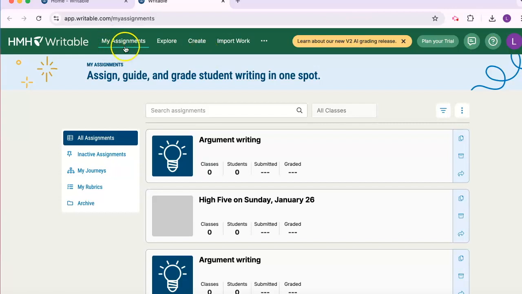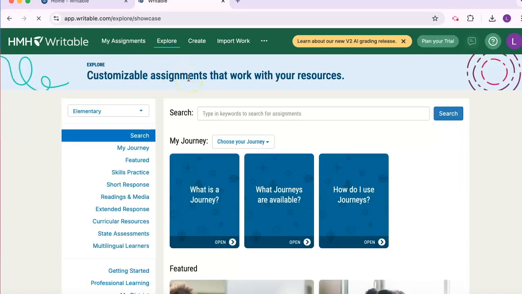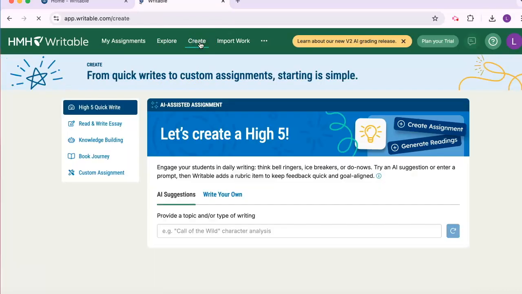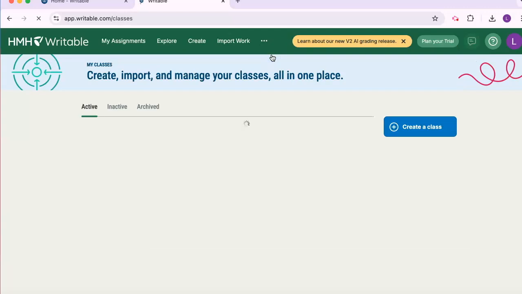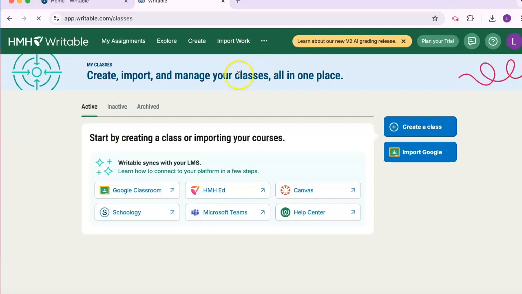So right here I have my assignments. I have explore, and I also have create, and I have classes. If you click on classes, you're going to be able to see that you can actually connect your Google Classroom account if you're an educator, or you can also create a class.